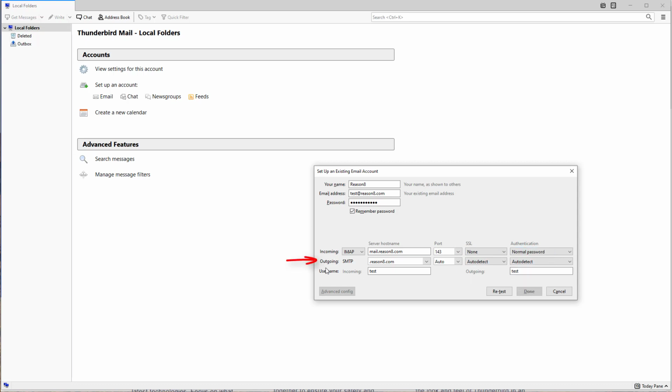Then for the outgoing mail server, we used outgoing SMTP. Again, we prefix the domain name with mail, so mail.reason8.com, or in your case mail.whatever your domain name is. This time the outgoing uses port 25, SSL is none, and authentication is normal password. Now, very importantly, the usernames we use are exactly the same as your email address. So in our case, we would put test@reason8.com as the main email address.